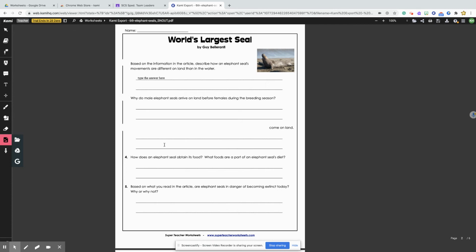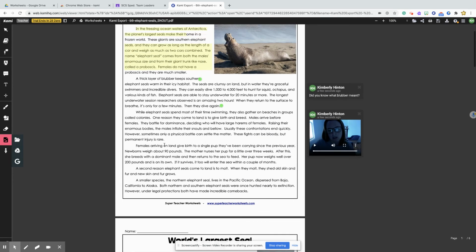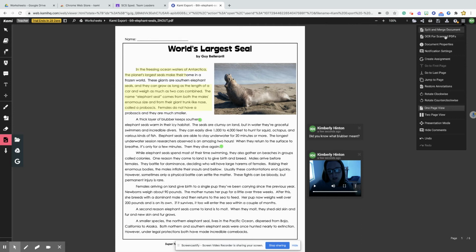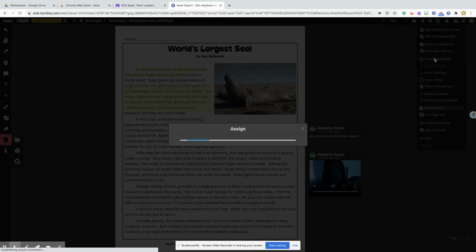But all these other tools besides the equation tool right there are all free tools. So say I want to assign this assignment to Google Classroom. So I'm going to go over here to where these 3 bars are, and I'm going to go to create assignment, and it's going to send this assignment to Google Classroom for me.